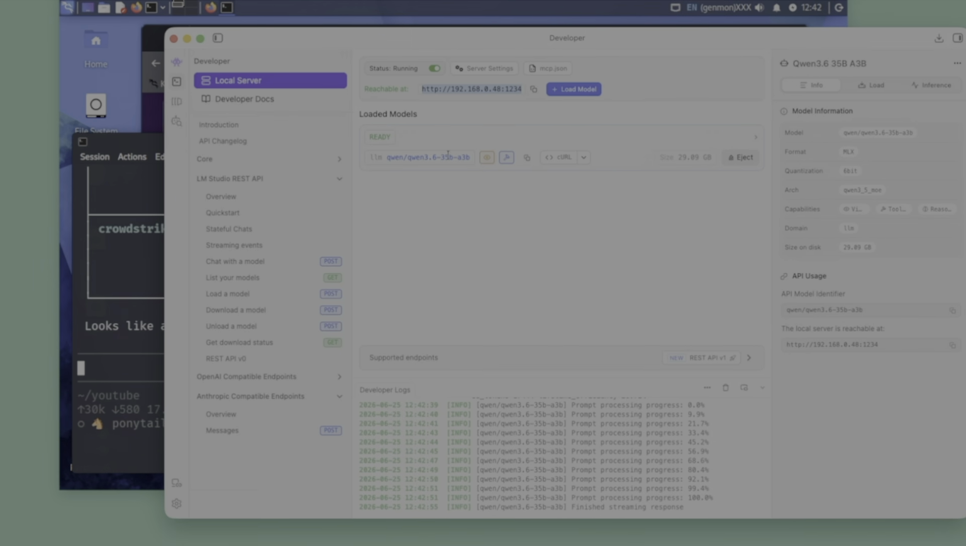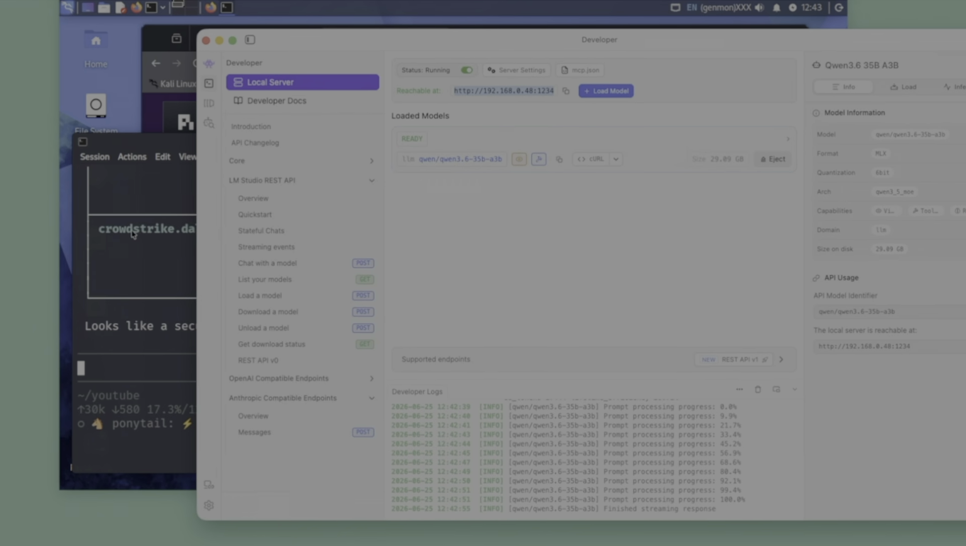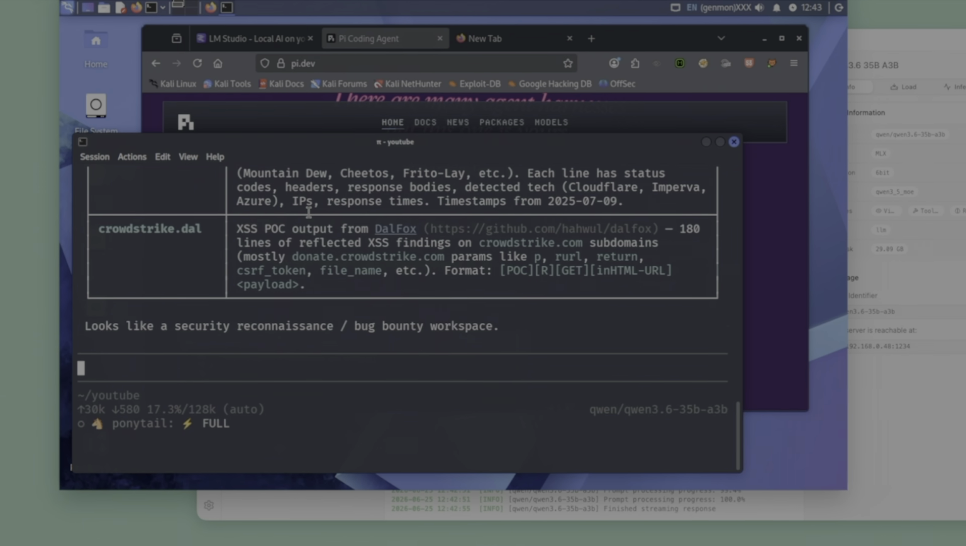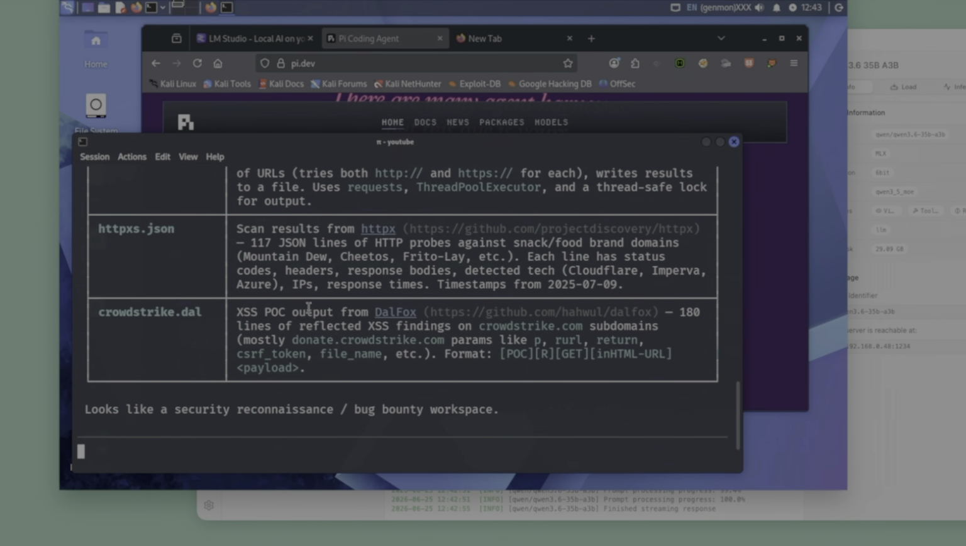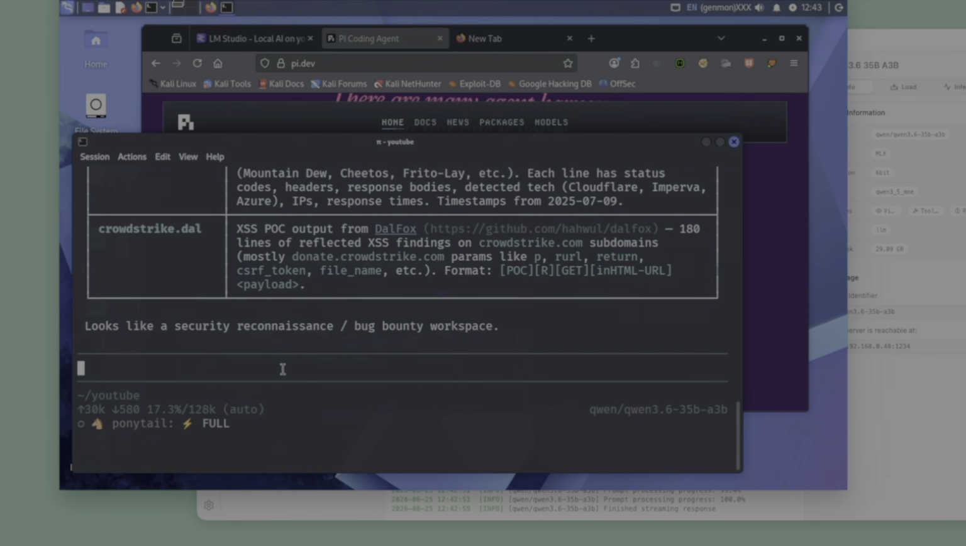So Pi is talking to this server and using this model. This is on my Mac, this is on a VM also on my Mac, but it could be anywhere on my network. As you can see, it's told us a little bit about all of these files, right? But now we can ask it really interesting things.